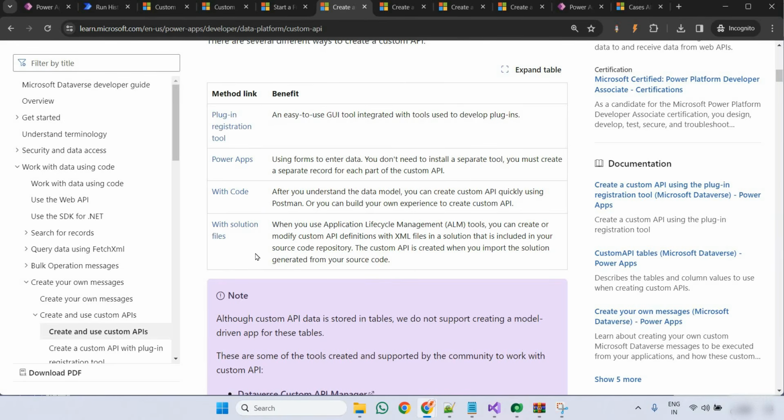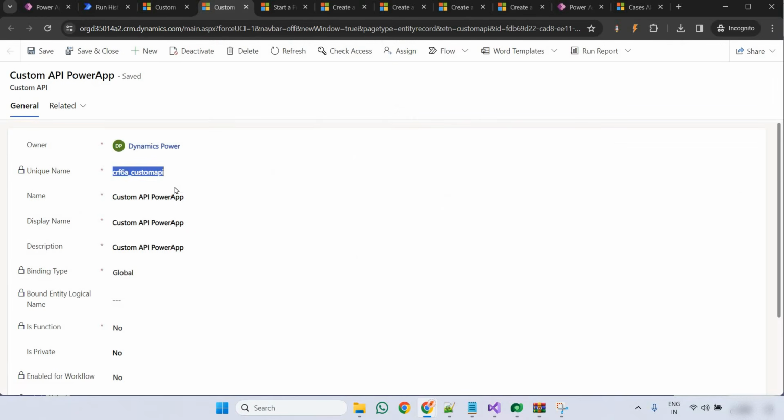In order to execute that API, we need to have some plugin registered with it. Once it is registered, make sure that it is of type global to retrieve all the cases, and that you have given a unique name for all the custom APIs. Like here, you can see the custom API name is CRFA custom API 1, 2, 3, and it should always start with the prefix. If you do not give that, then as I already showed you, it will throw an error.